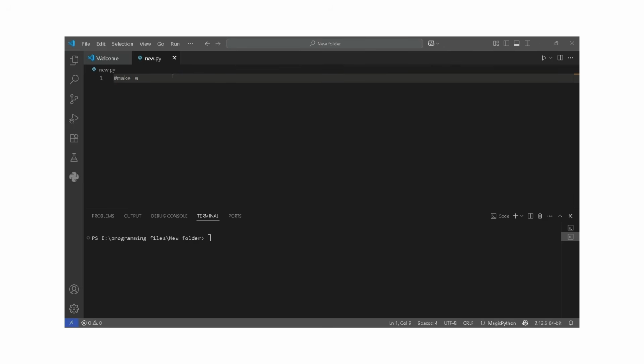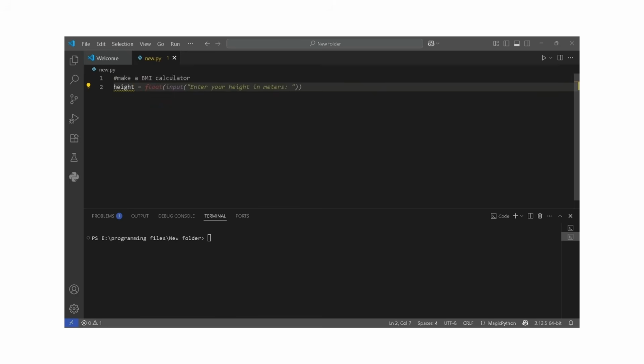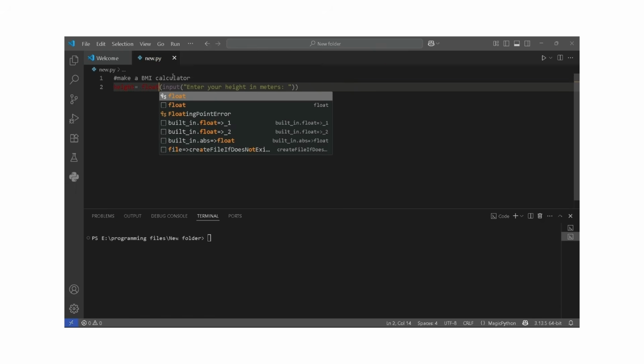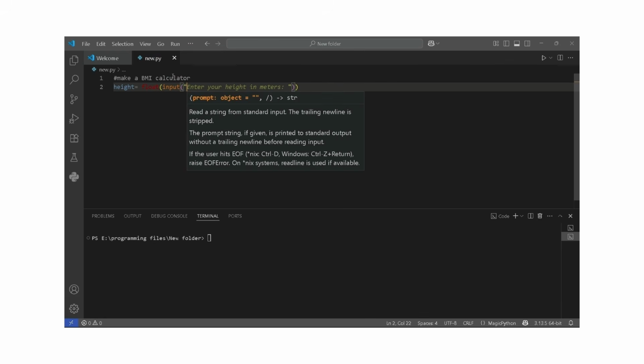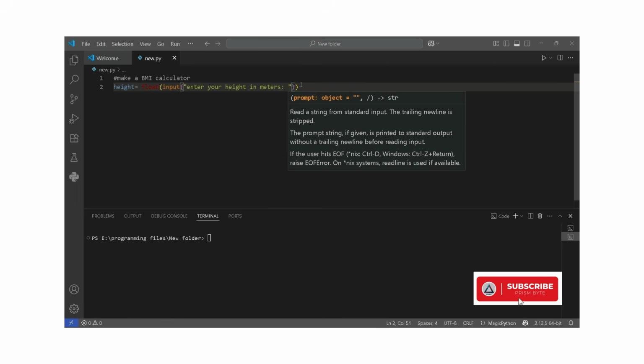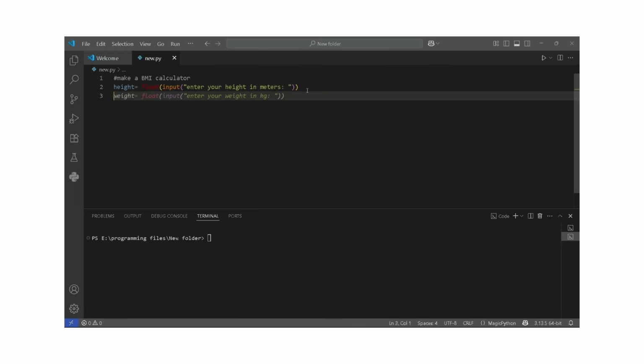Okay, so to make a BMI calculator, we need two variables here. The first one, I'm writing here, is height, and take it as a float, and input: enter your height in meters. Okay, so I need another variable, which is weight. So float, then take input: enter your weight in kilograms.